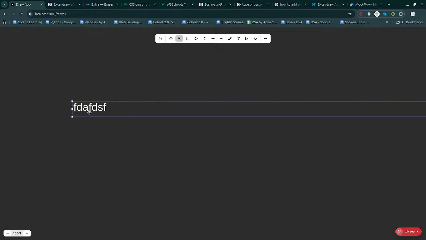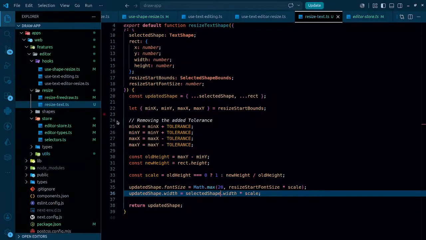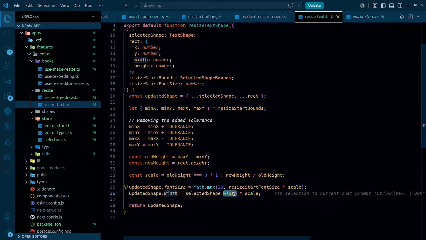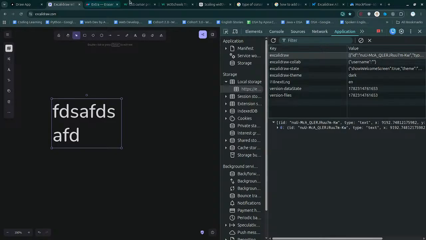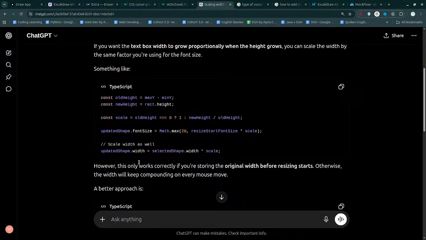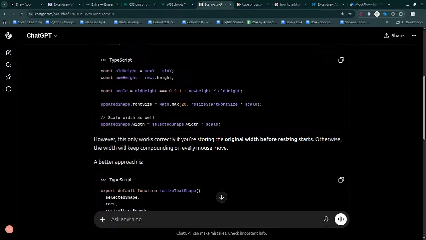This is the most insane thing I've seen. Never mind. So scale, it just keeps changing, so probably updated is a better one in that case. Anyway, this does not work the way we want. However, this only works correctly if you are storing the original width before resizing starts. That's what I was thinking. Otherwise, the width will keep computing on every, like it will increase exponentially.